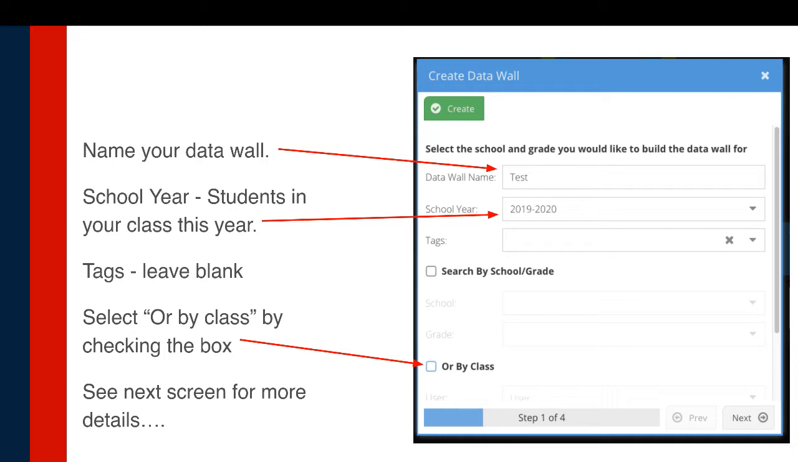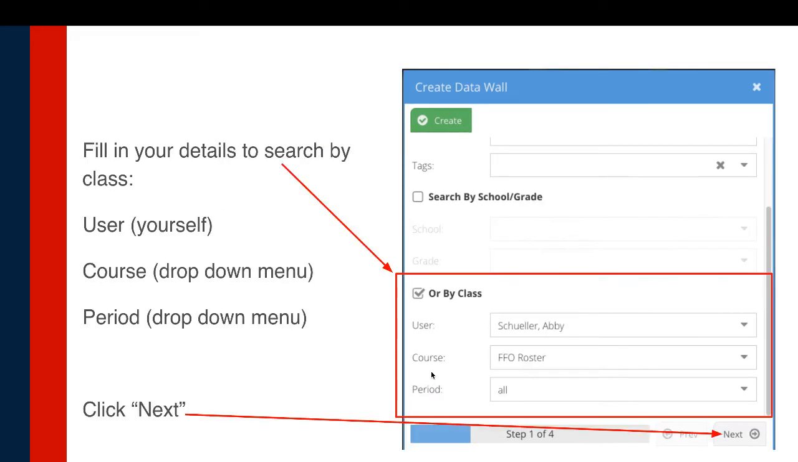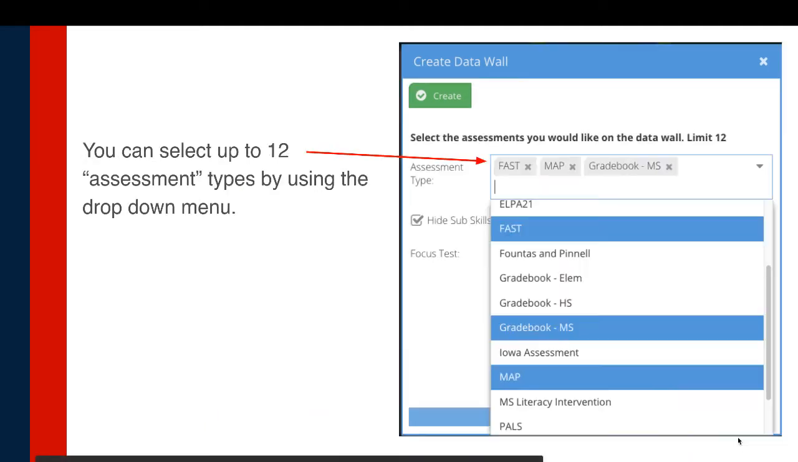If you'd like to search by your class or a specific class that you teach, leave the tag feature blank. We're not using tags too much at this point, so that probably would not be useful. So you can select the or by class and fill in some additional details. Once you select or by class, you're going to want to select your name, the course that you're looking for, and you can select specific periods or you can just leave it at one particular period. Once you've filled in this information, click Next.